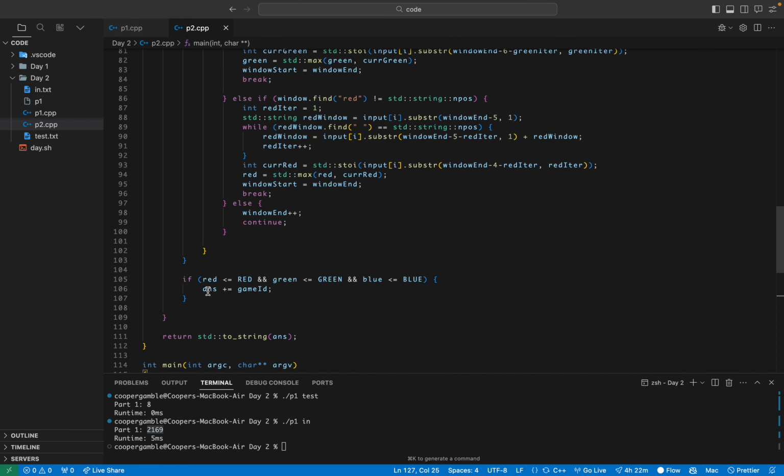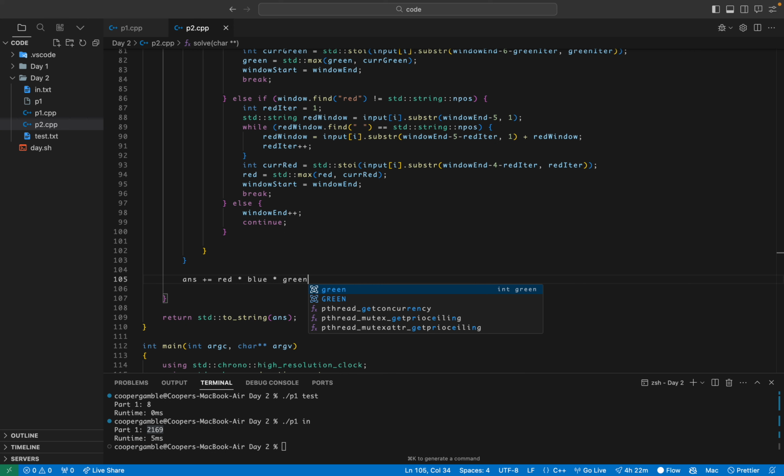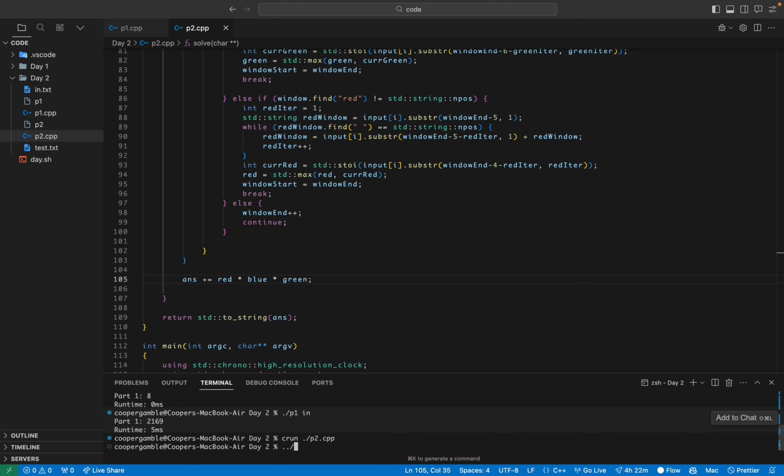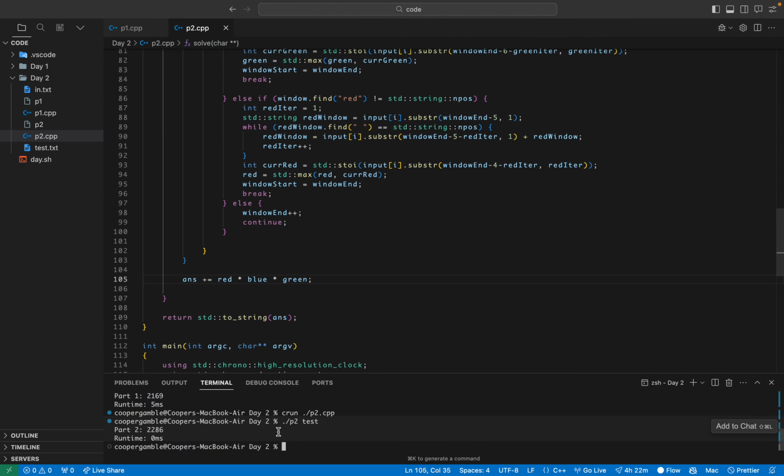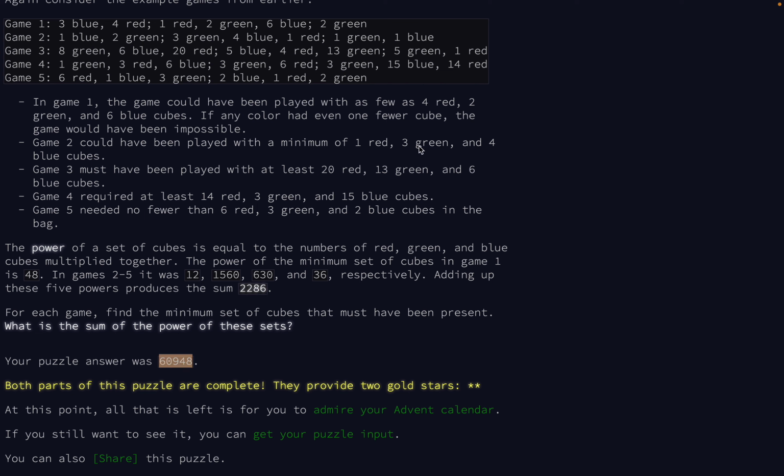And so we can literally just copy everything from part 1 over into part 2, and all we need to change is rather than checking this condition, what we'll add to our answer is red times blue times green. And if we compile part 2 and run it on the test input, we get 2,286, which is correct, and then we'll run it on the real input as well, and we get 60,940, and that's correct.